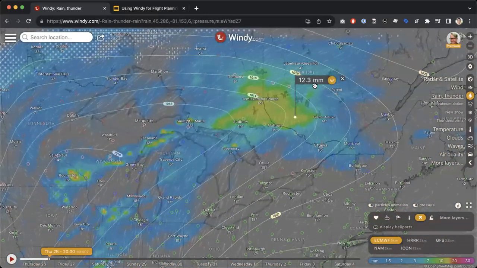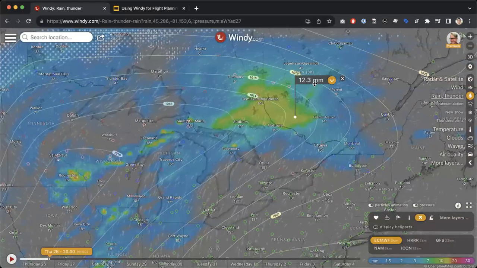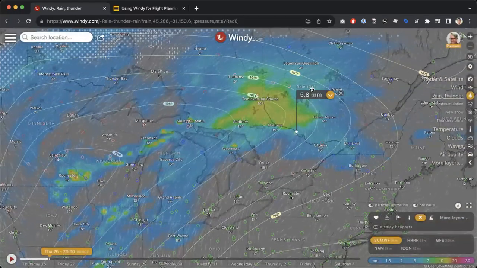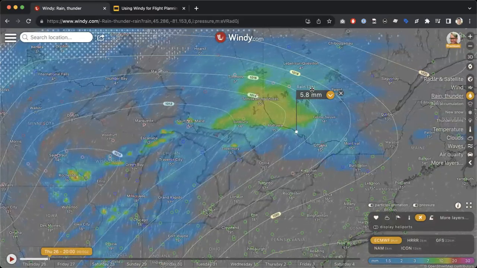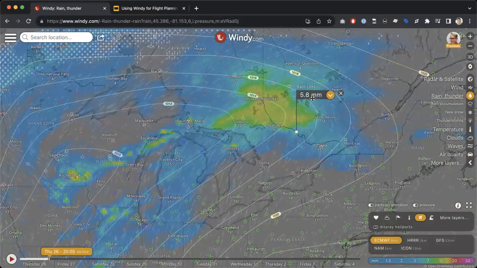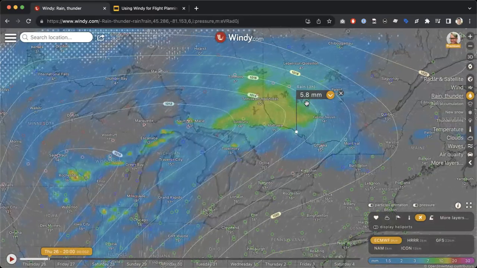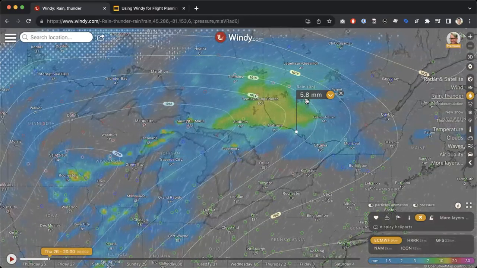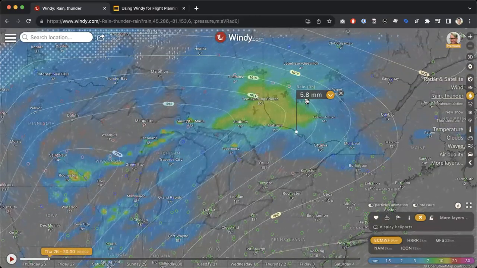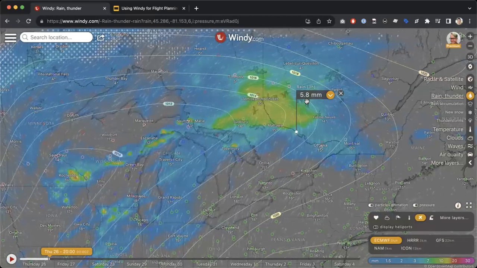So this value here, like 12.3 millimeters, that's per 3 hours. So that's what I was trying to get at. It's not like a per hour measurement. It's what they predict how much rain is going to fall in 3 hours. So in this particular case, it would be 5.8 millimeters would have fallen over the course of 3 hours in this region. Does that answer your question?